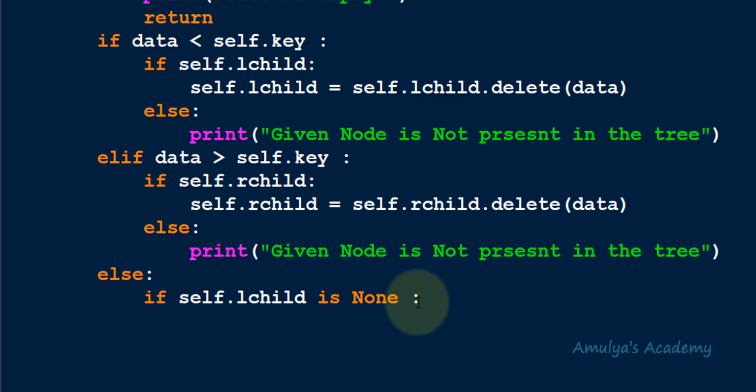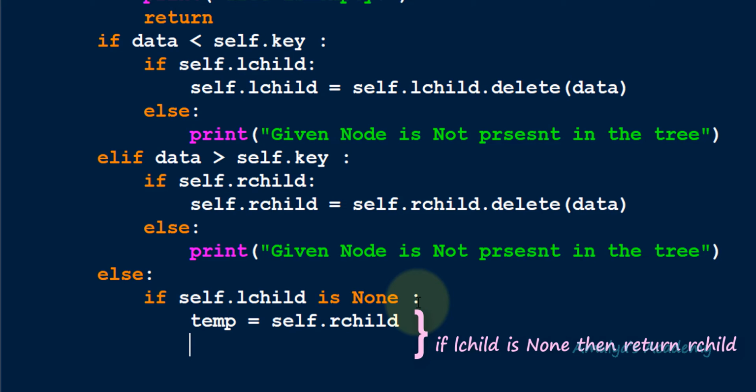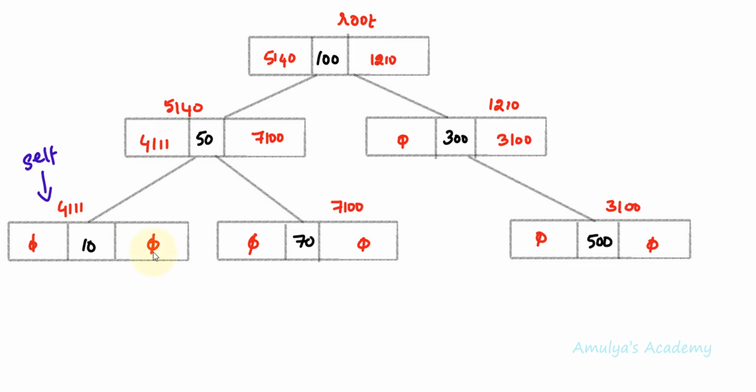If lchild is none, what I'll do is I'll take a variable called temp and here I'll take self.rchild, I'll take self is equal to none, and here I'll take return temp. Now what I'm doing here: when I want to delete this node, here we can see self.lchild is none. This is self, so lchild is none here.